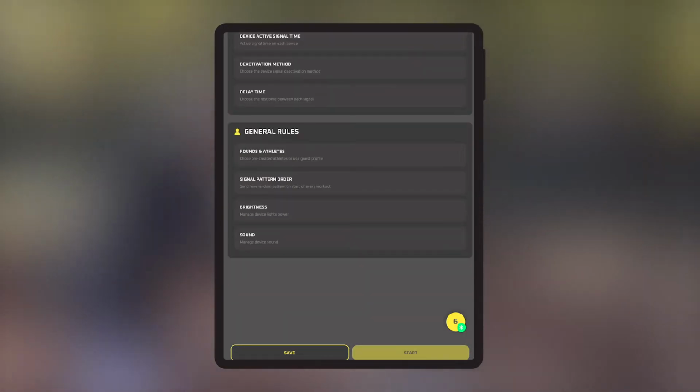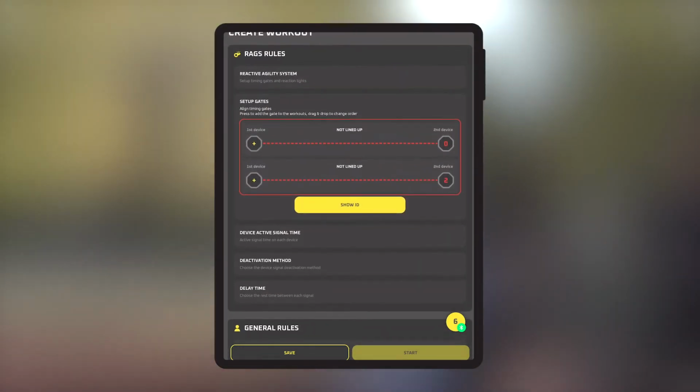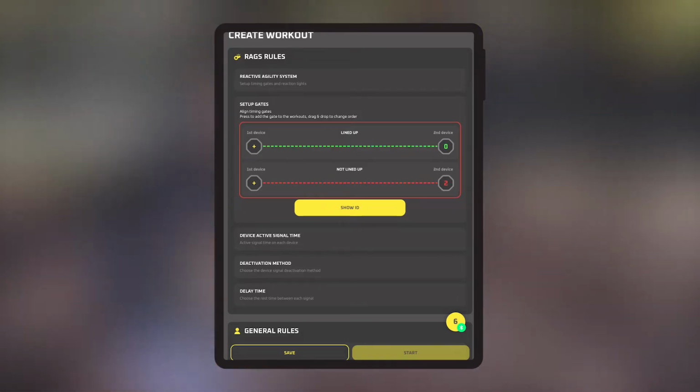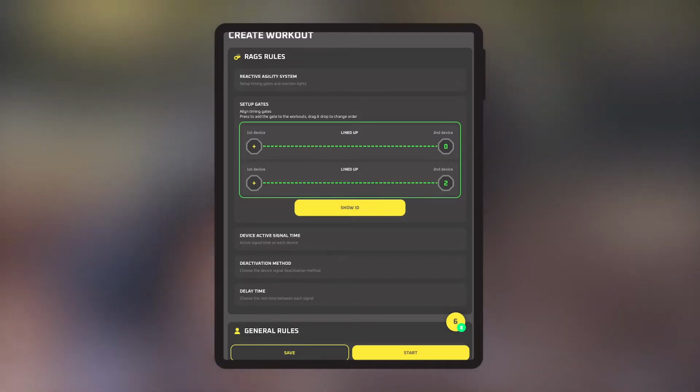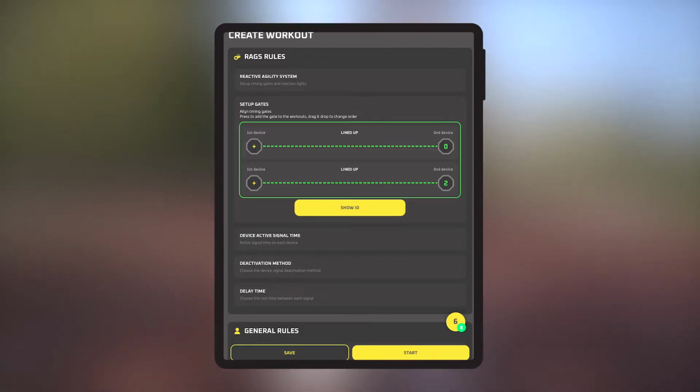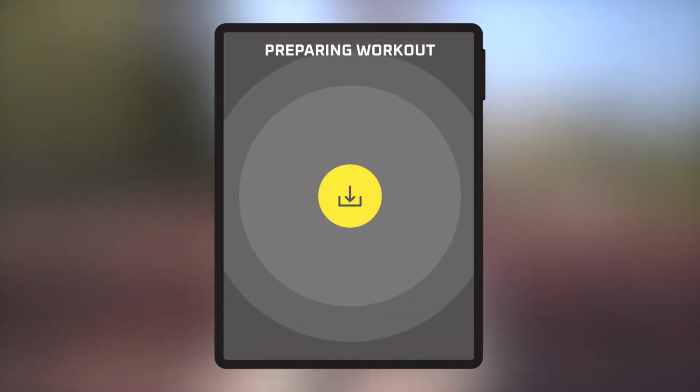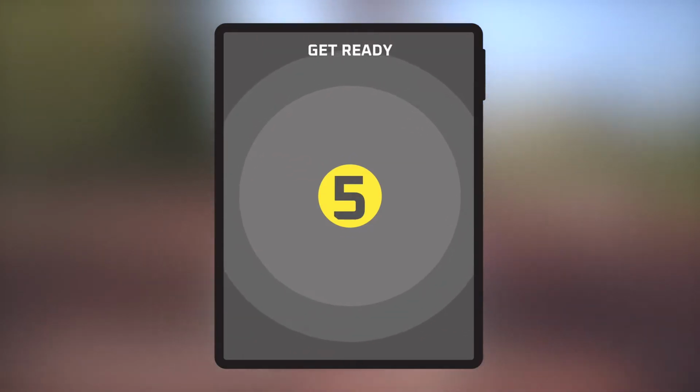To initiate the workout, you must first arrange the gates similar to how we did in the timing gate system. Once the gates are aligned, press the Show ID button, and then align the Line Up button again to match the devices. It is essential to acquaint yourself with the reaction and timing system first, for a comprehensive understanding of the reactive agility system. Upon pressing the Start button, the workout will be downloaded to the master device, and commence after a 5-second countdown.